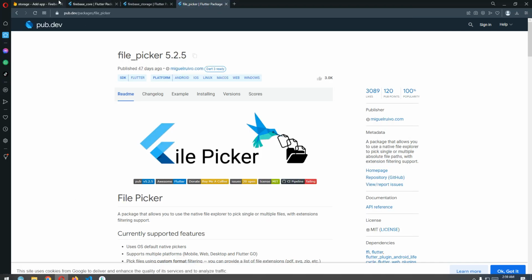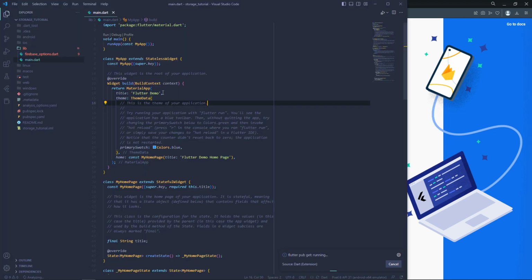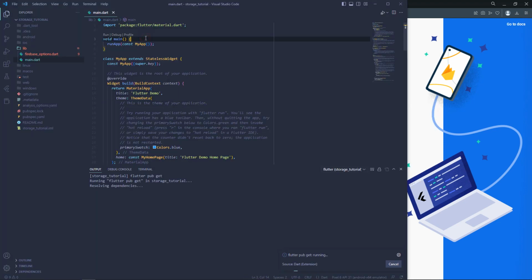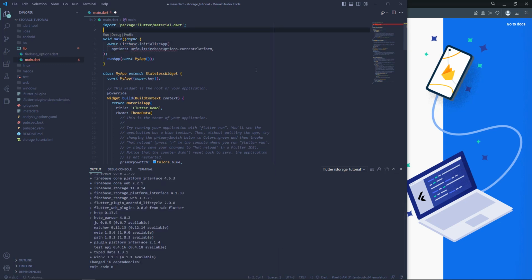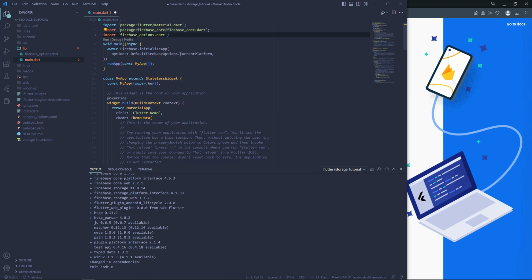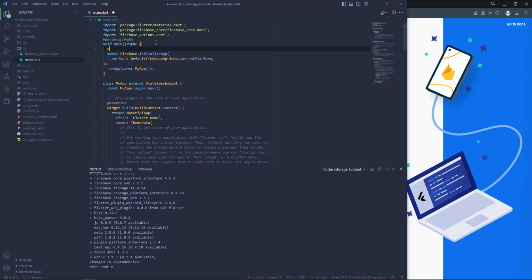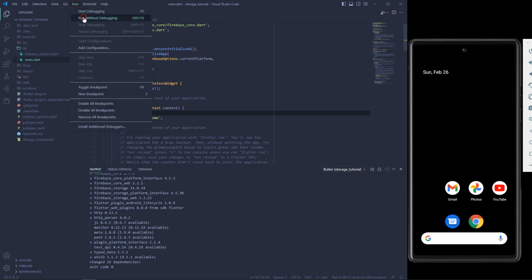If we go to Firebase, we need to add these two lines. In the main, before runApp, we will make it an async function and copy these two lines. Before that, we have to call WidgetsFlutterBinding.ensureInitialized. So this is done. I'm going to run my app in my emulator and come back when it's done.